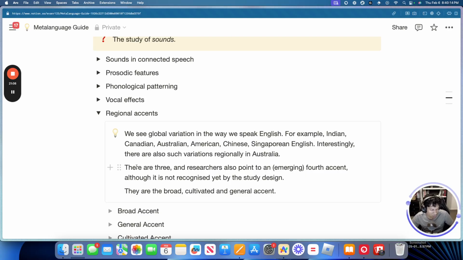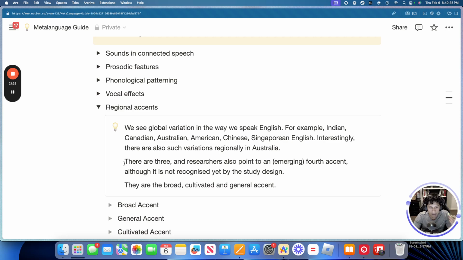it used to be that we had very diverse regional accents as well. Like we saw different ways of speaking between people. People could sound really posh, but at the other end, they could sound really ocker, like Steve Irwin type of stuff, right? And so we characterize it into 3 different accents: the broad, the general, and the cultivated accent.